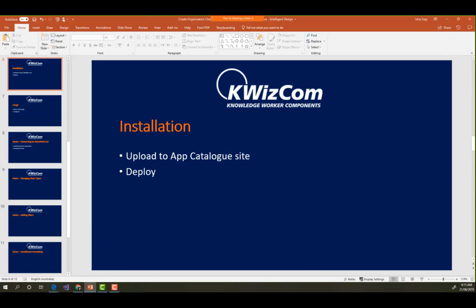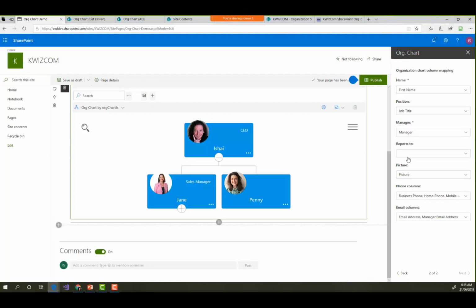Okay, so that was how we install. Let's talk about usage. So in usage, you actually just saw me adding the web part to the SPFX page. Now I wanted to show you some configuration options.